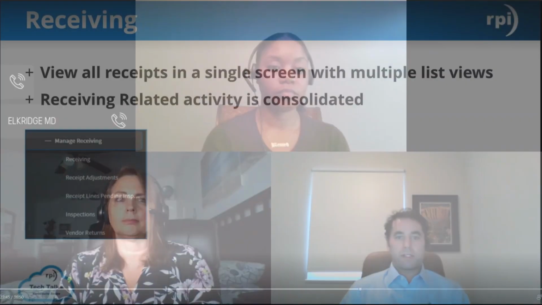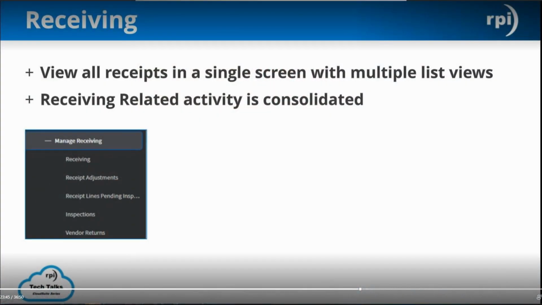Similar to purchasing processes, receiving processes have also been consolidated to make life easier for the receiving staff. All receiving functions are nested in the Manage Receiving menu, making it simple to create receipts, receipt adjustments, view receipt lines needing inspection or completed inspections, and to work your vendor returns. They're all consolidated in the same area.